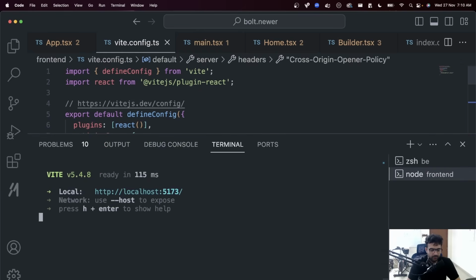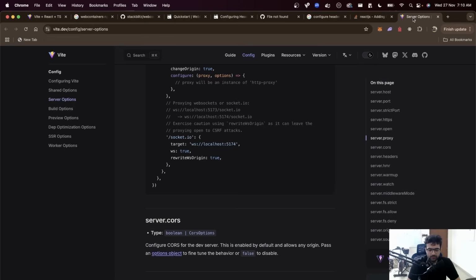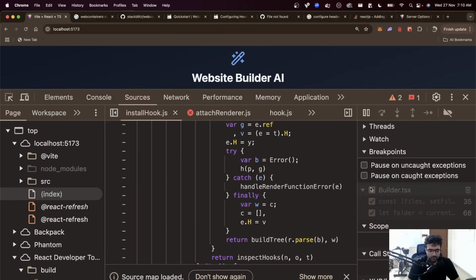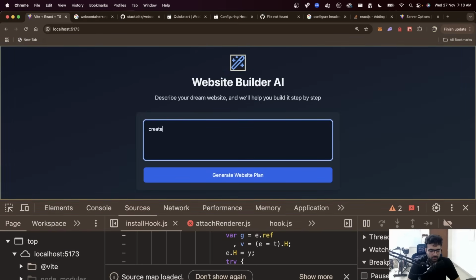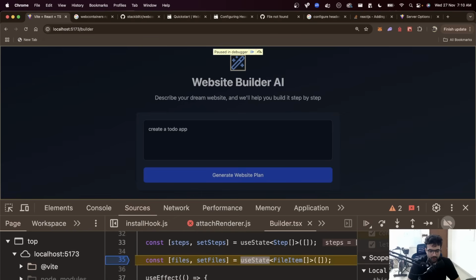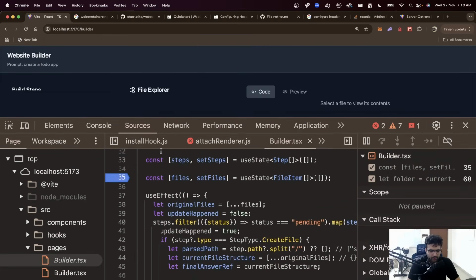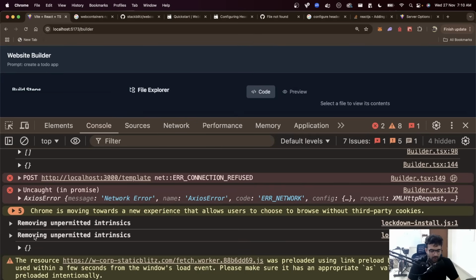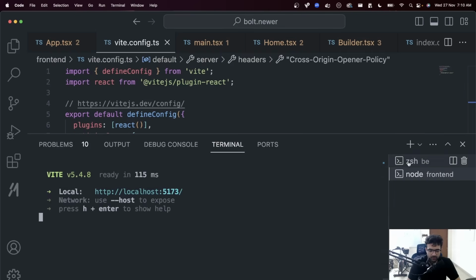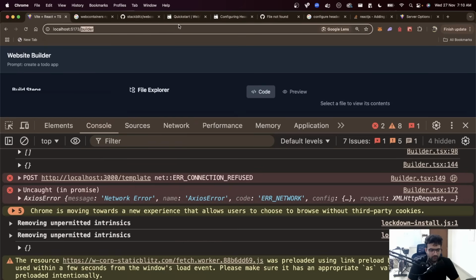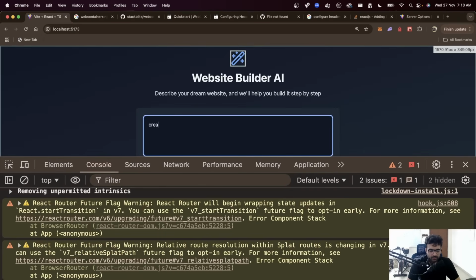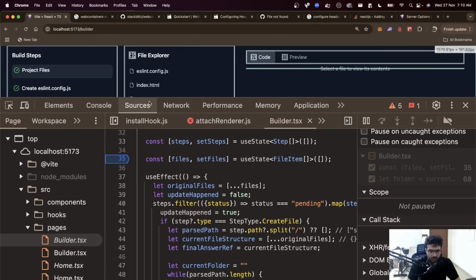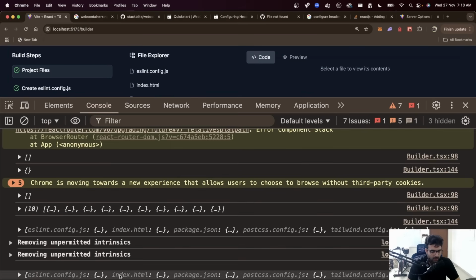Let's restart the application. Let's go back to our thing right here. Go back to the page. Right, create a to-do app. I look at the logs now, I don't see any errors. That is good, but I've also not mounted anything yet. That's because GPT isn't running for me because the backend is down. So let's try it one more time. Create a to-do app, create it. And if I look at the console, yeah, nothing wrong.